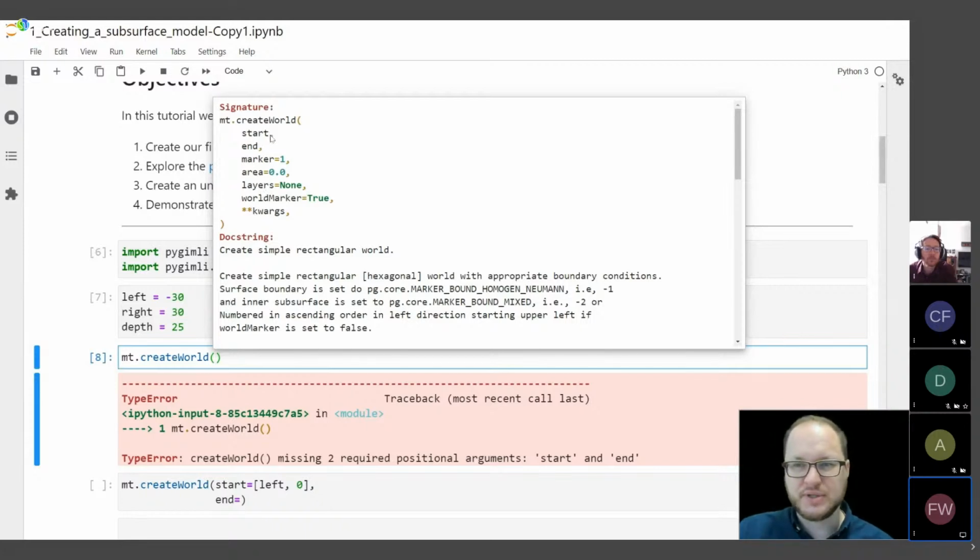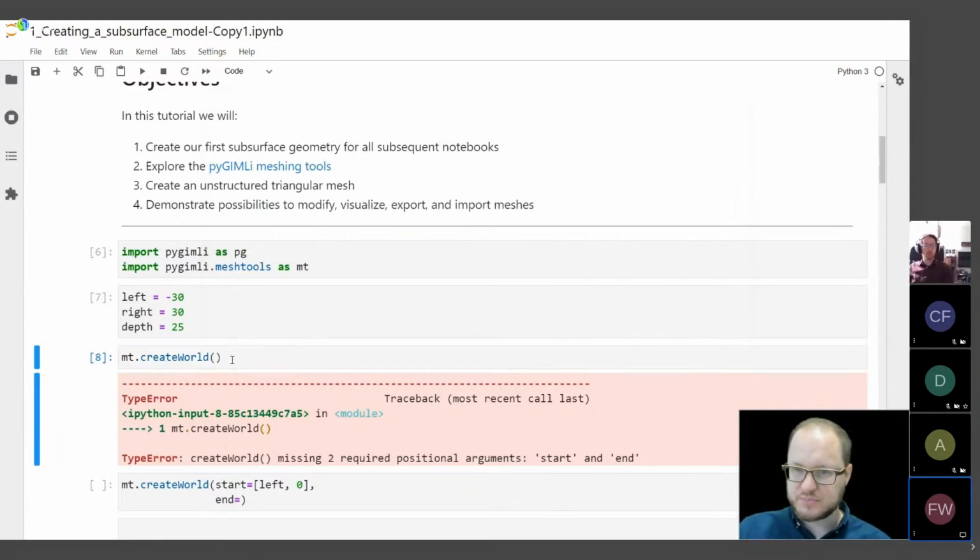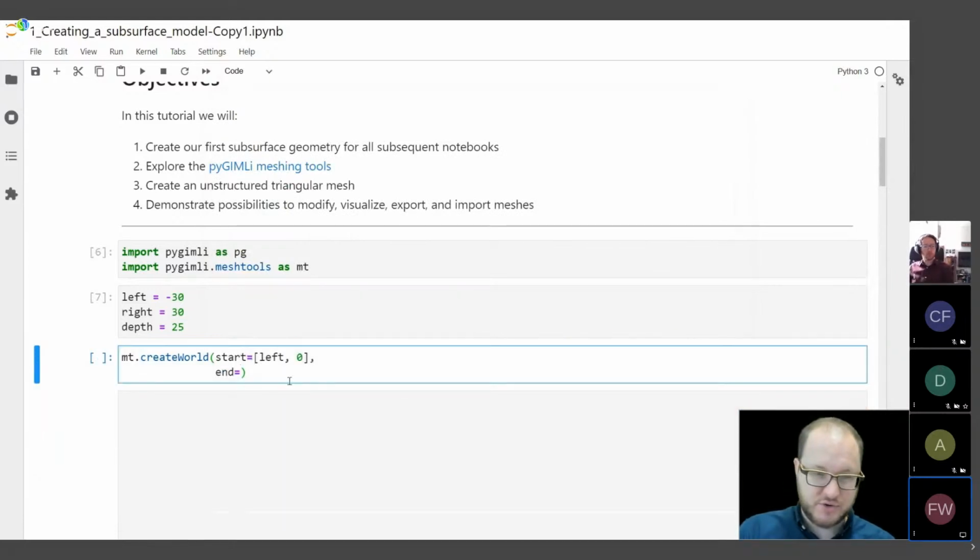And the ones without the default arguments, so without equal to something, these are the ones which have to be specified. So they are non-optional, and this is start and end. And then there are many others we can define. So start and end are mandatory, and then we will have a look at the others. And we define the depth here in the so negative y values. Okay, and important is then to give this thing a name because we want to reuse it later.